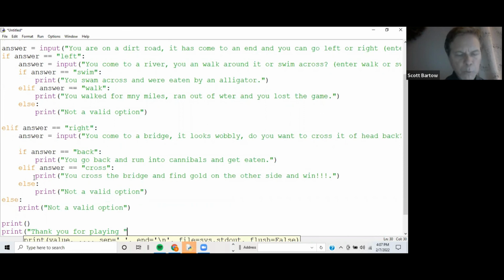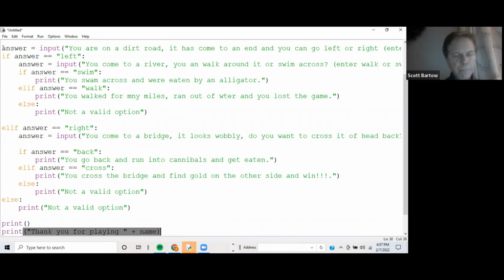Space, double quotes, space, and remember the plus sign is used for concatenation in Python, plus, and we'll just do name and closing parentheses. That's it. All right, thank you for playing, whatever your name is. All right, let's run it.